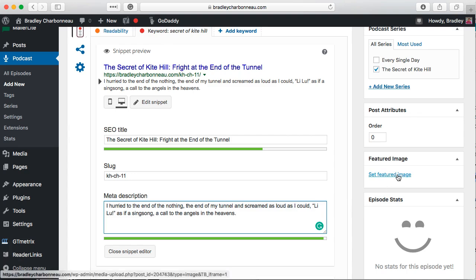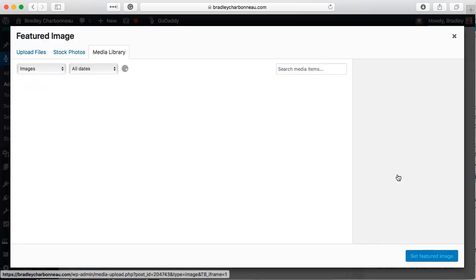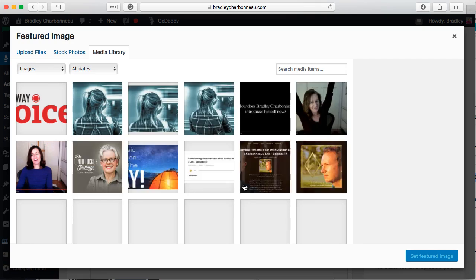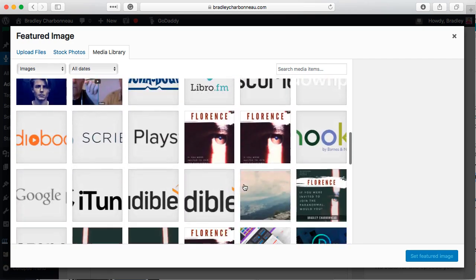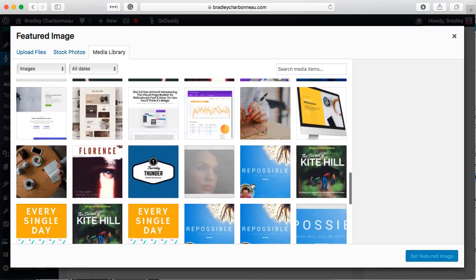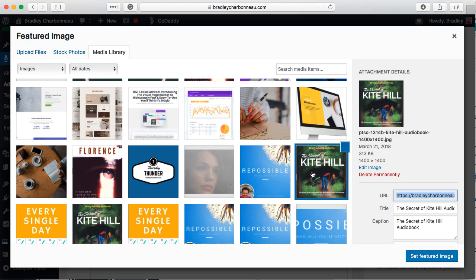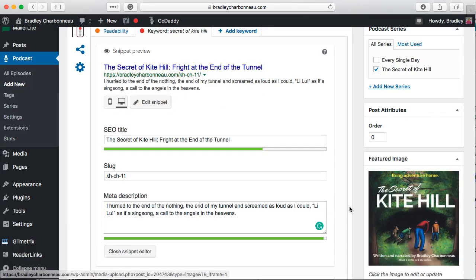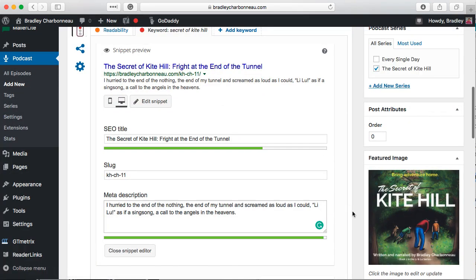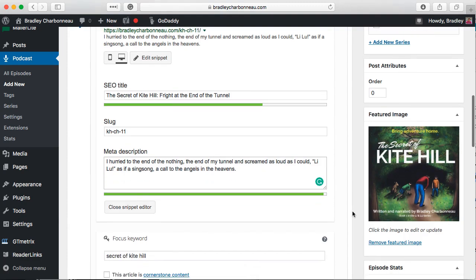This one's important. This is the featured image. Because I've already uploaded it, it's already in here, which is kind of nice, because once you get going, that's all you need. So I'm just going to go back and look at my previous example. And here, this one's 1400 by 1400. That's what I want. I'm going to get my previously used cover image. That's going to be my featured image, which will then show up in the right places.